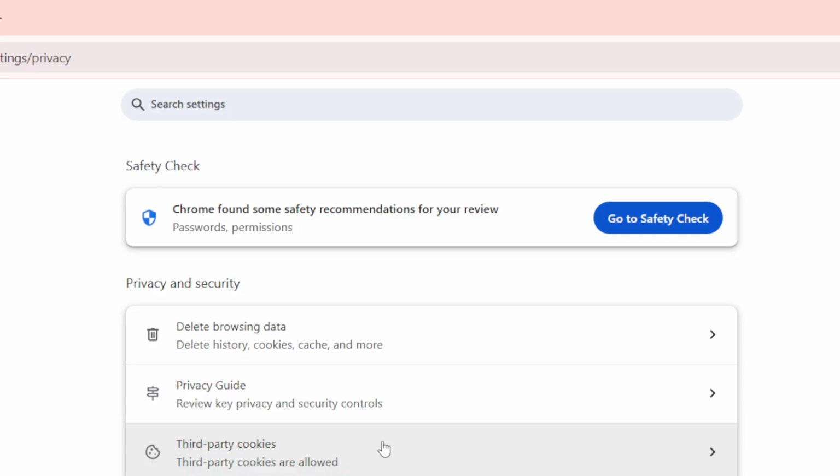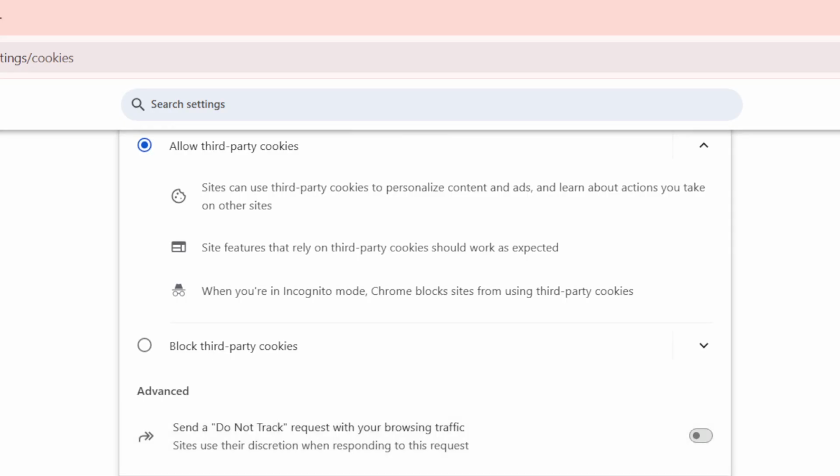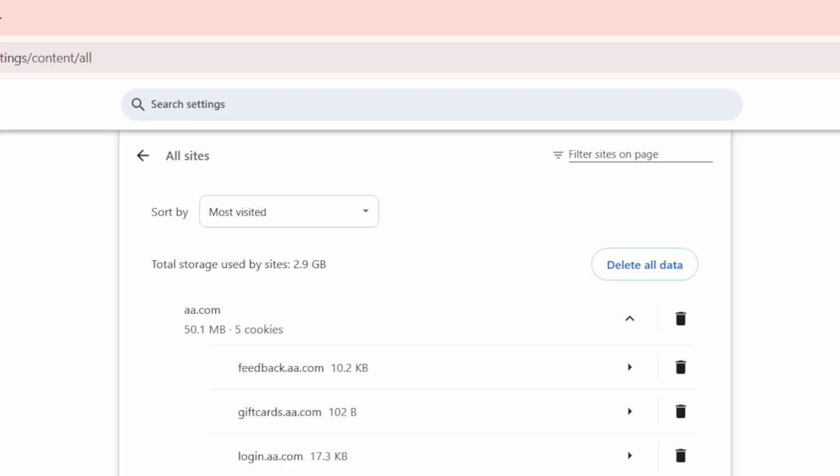Now, click on Third-Party Cookies. Here, you'll manage how cookies from other sites interact with your browser. Cookies are essential for maintaining sessions and preferences, but sometimes they can cause issues if not managed correctly. This step is vital in ensuring that your browser is set to handle cookies properly, which can mitigate the 403 error.